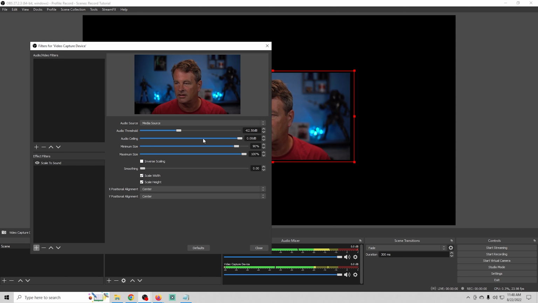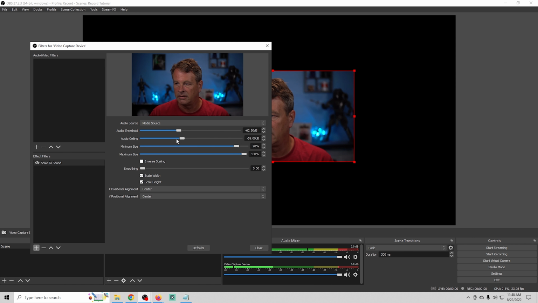I like it to kind of beat back and forth, so that's cool. Your audio ceiling, which will adjust what volumes it's going to kind of come on in, as you can see right there. We're going to just leave that all the way up.